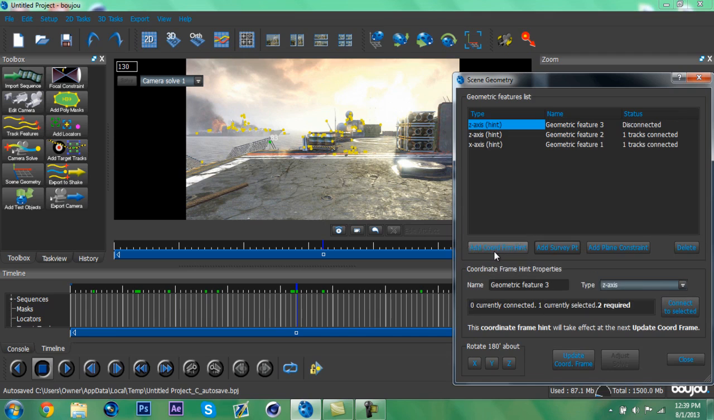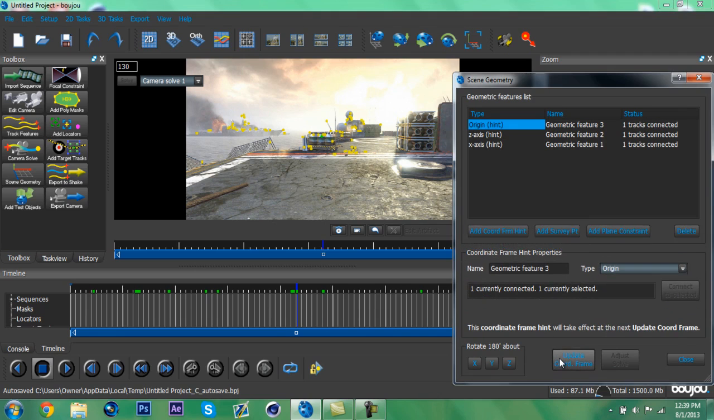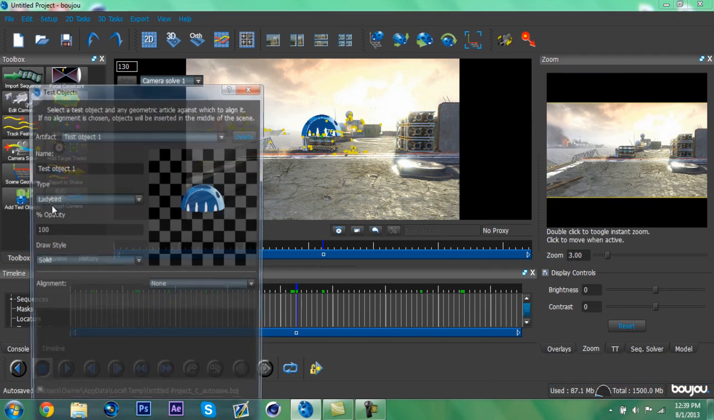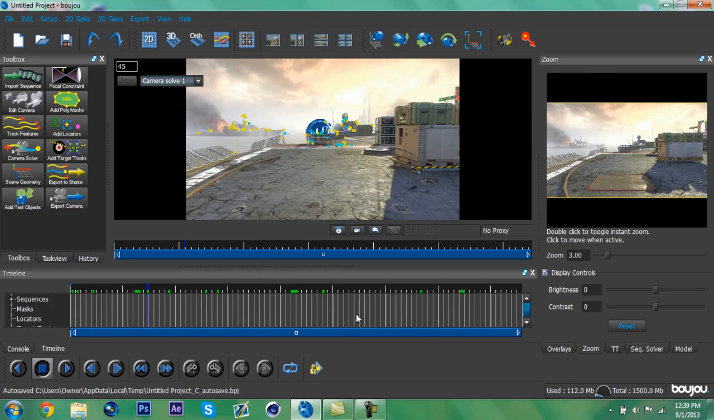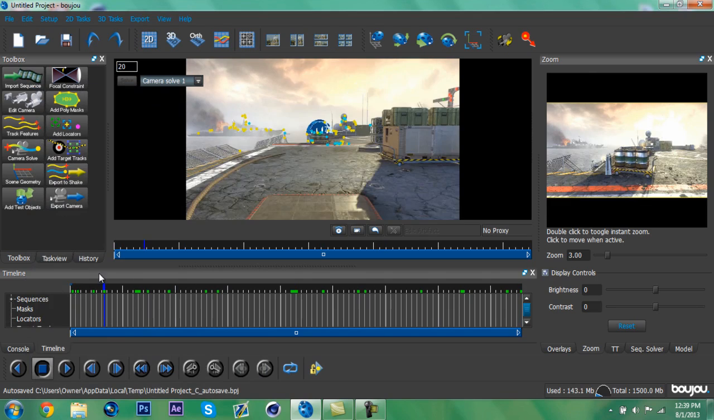Update. Add another coordinate. Origin. Center. So what's the center? Probably right there, I would say. Connect. Update a few times. Close. Now put in the test object. See if it tracks. If it stays in one spot, you've successfully motion tracked. So as you can see, it's motion tracked.